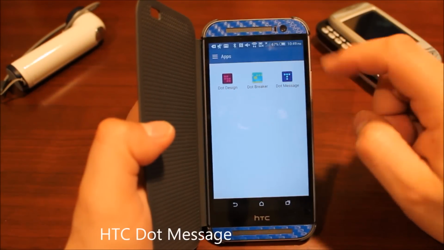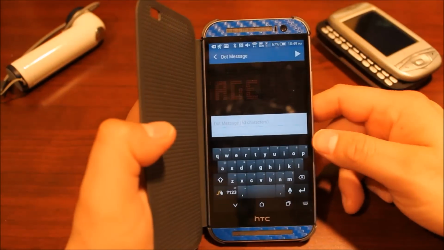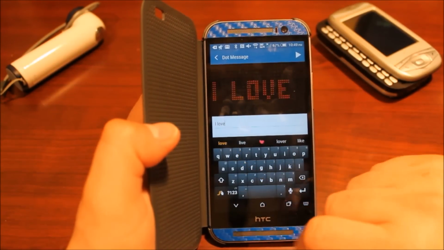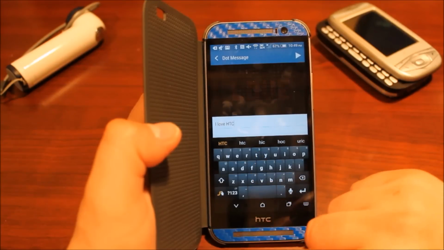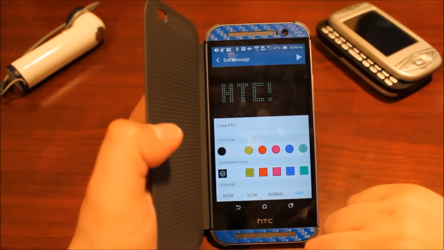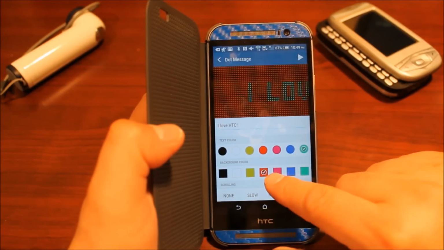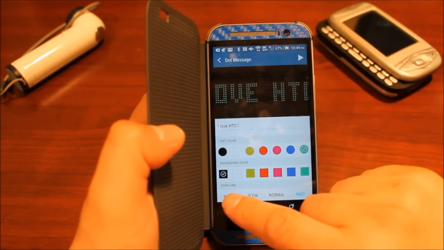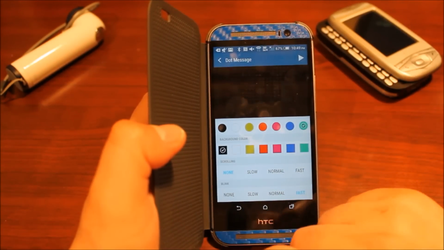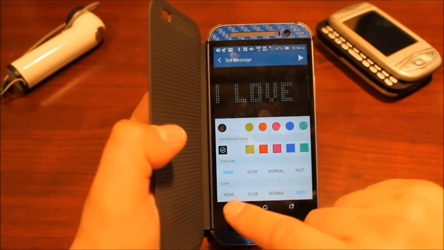And HTC Dot Message is a really cool banner that you can write. You have up to 50 characters to make a custom message. After you've written your message, you can select your color and the background. And then you can select if you want it to scroll. That's set to none, so it's obviously going to be static on the screen.